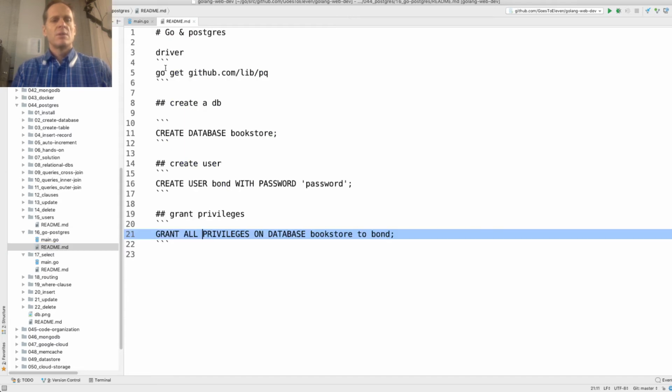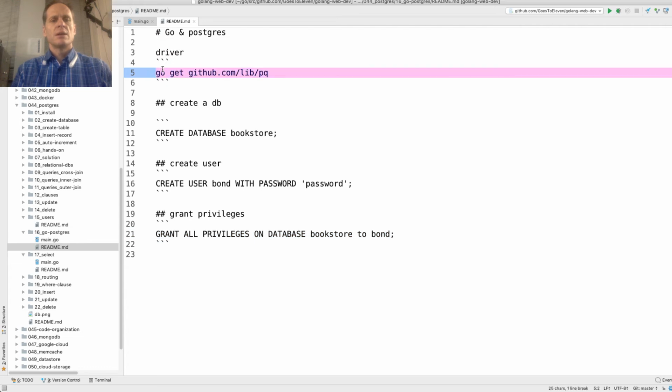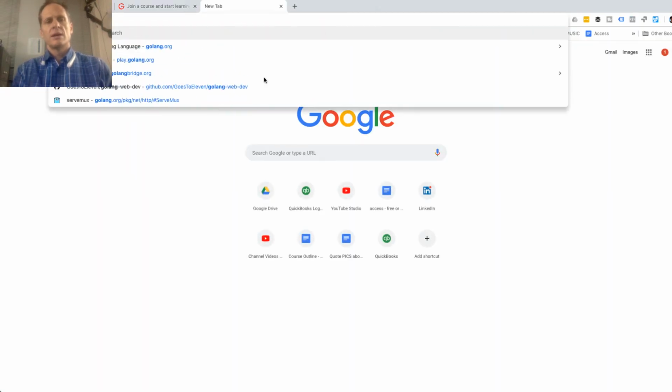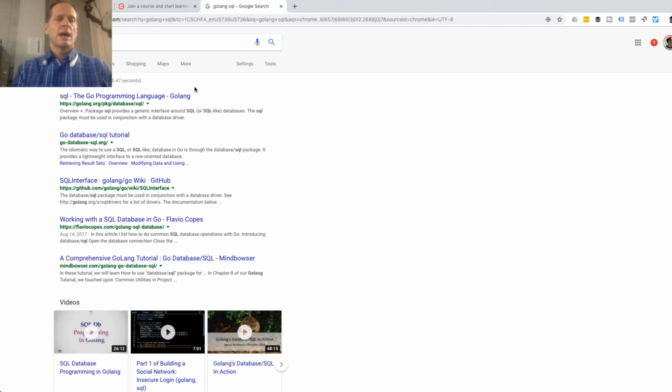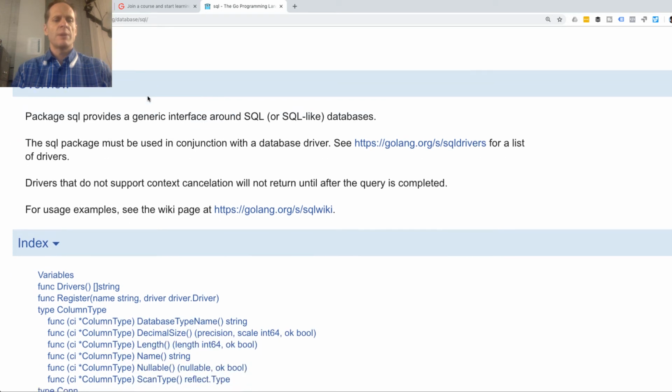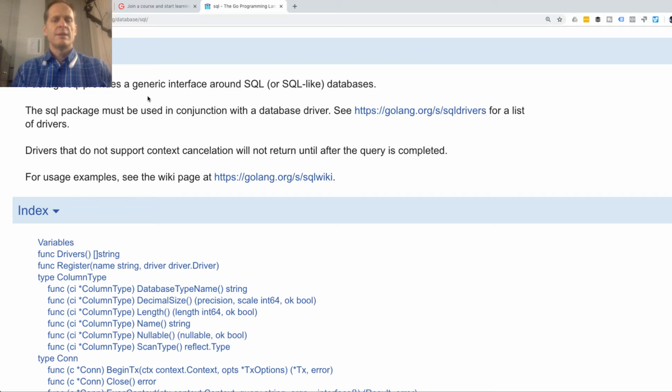And so for Go and Postgres, we'll go get this Postgres library, and you could go to Golang SQL, the Go programming language, we have golang.org package database/sql. So we could just see here, it provides a generic interface around SQL and SQL-like databases. The SQL package must be used in conjunction with a database driver. See drivers for a list of drivers. Drivers that do not support context cancellation will not return until after the query is completed.